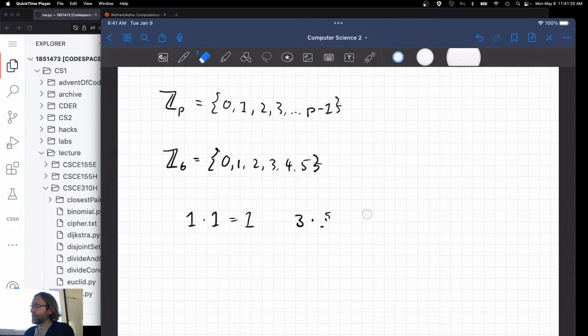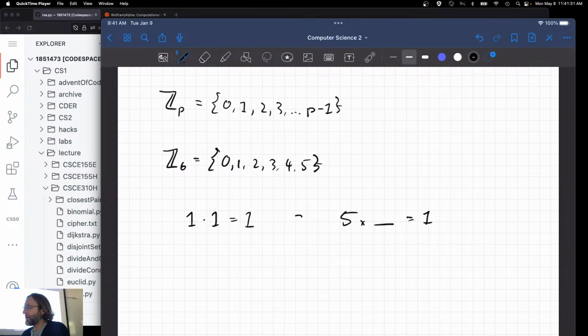Okay. So let's try something else. What about 5? 5 times what is equal to 1 mod 6? Well, I'm just going to go ahead and skip ahead here. 5. It's its own inverse. 5 times 5 is 25. Mod 6 is going to be what? 1. Right? So 5 is its own inverse. The inverse of 5 is equal to 5.